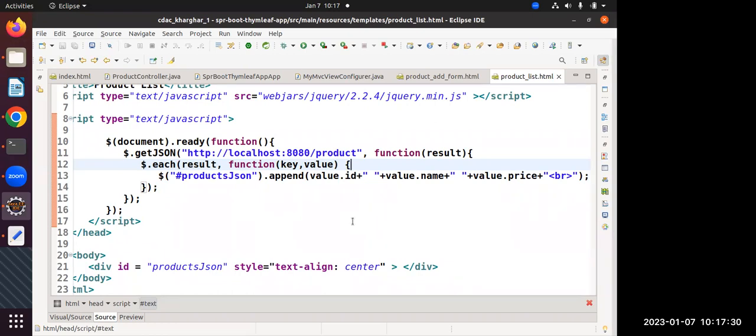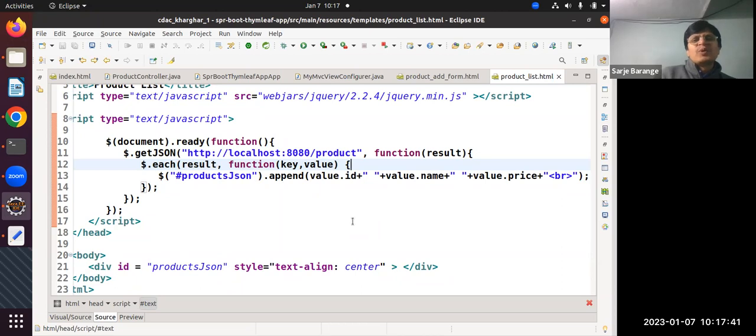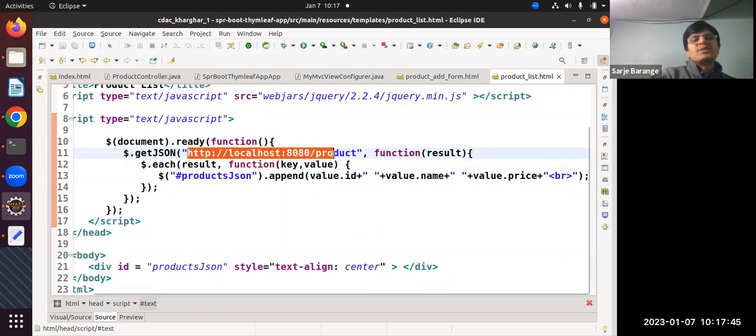Hello, sir. Sir, React will be running on a different port and Spring Boot will be on a different port. So how will we map them to each other? Now you do not need to worry about it. It is very simple. You just write down this URL over there. That's it. This is the only thing.